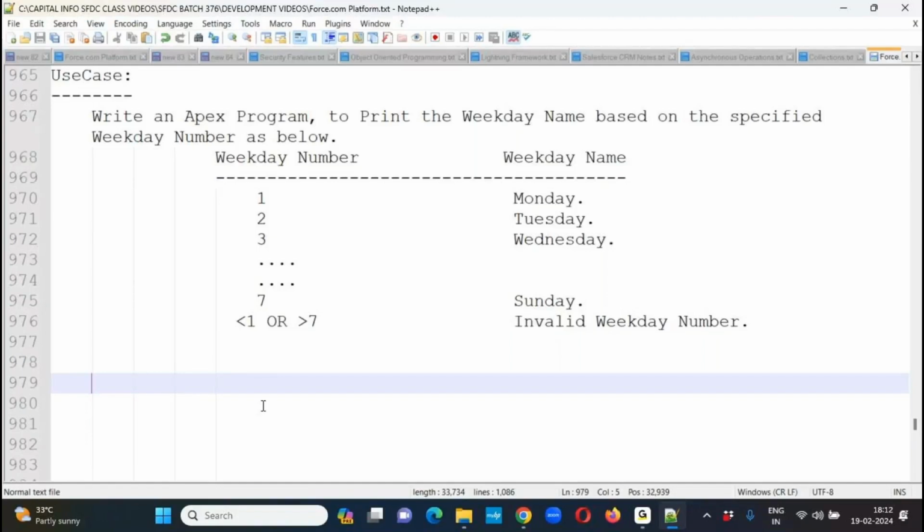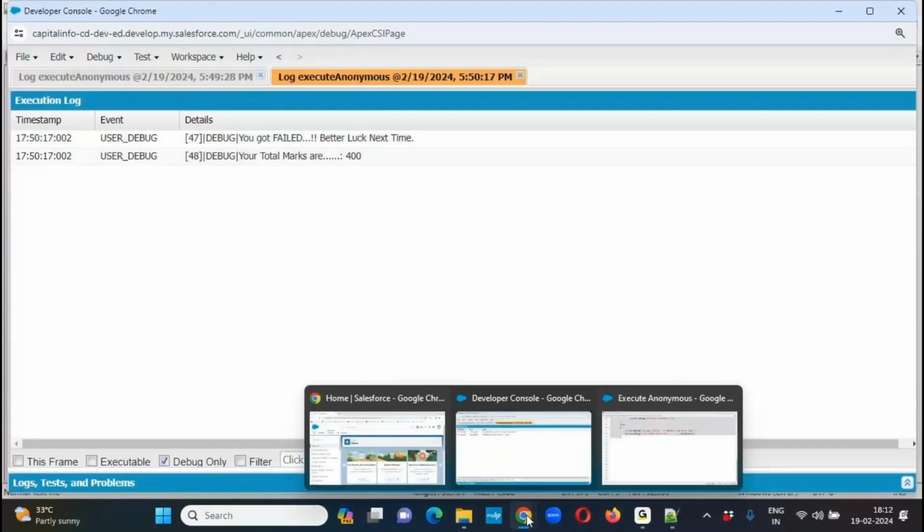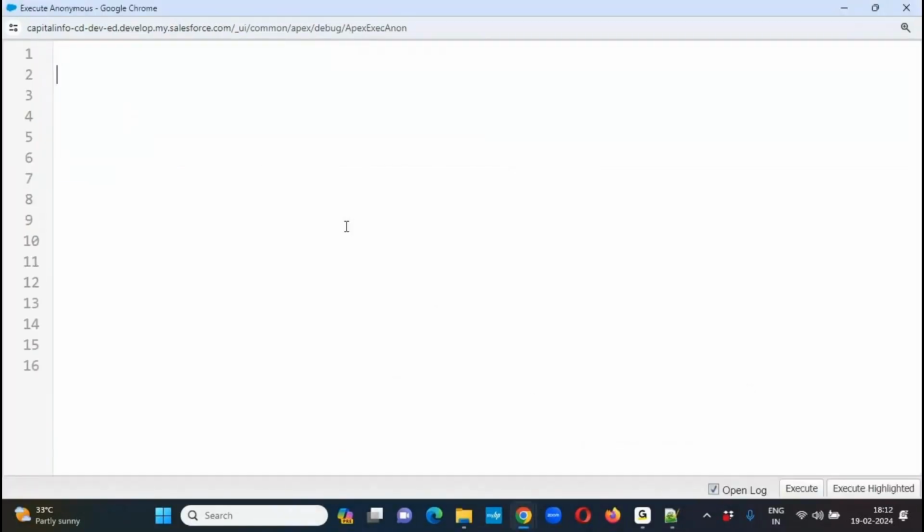Now let's see. I'm writing this program here. Integer weekday number, I'm assigning the value as 4. I don't know what this 4 is. Is it Monday, Tuesday, Wednesday, Friday, Saturday? I don't know. My program has to decide. So how to write this statement now?